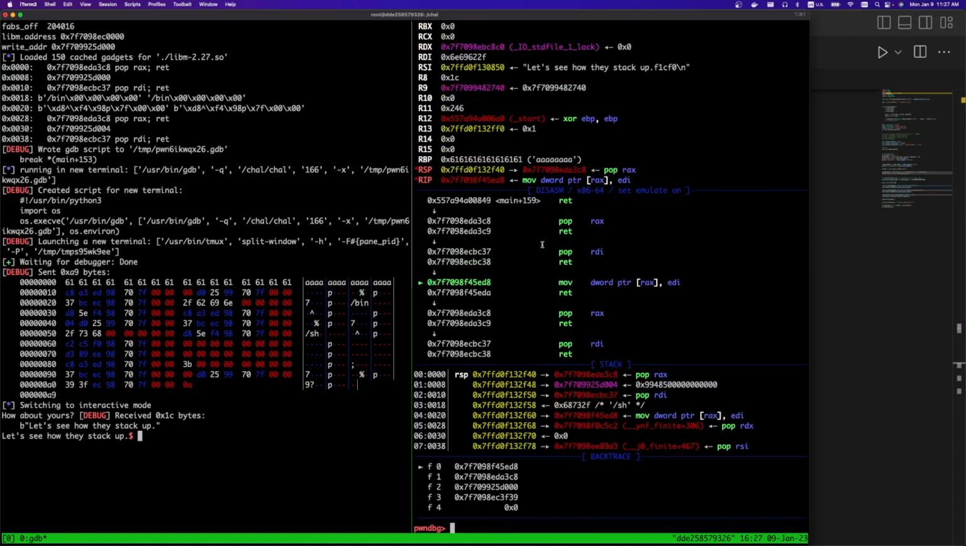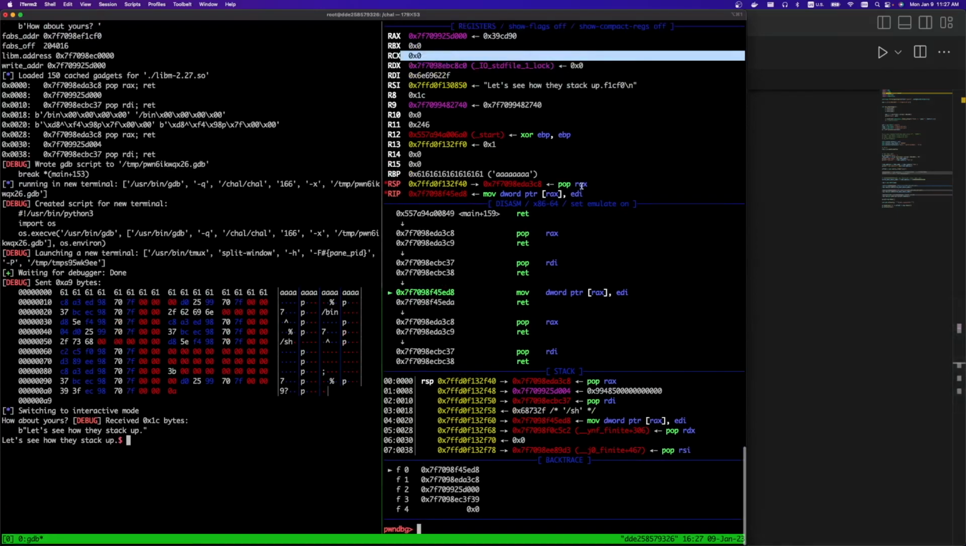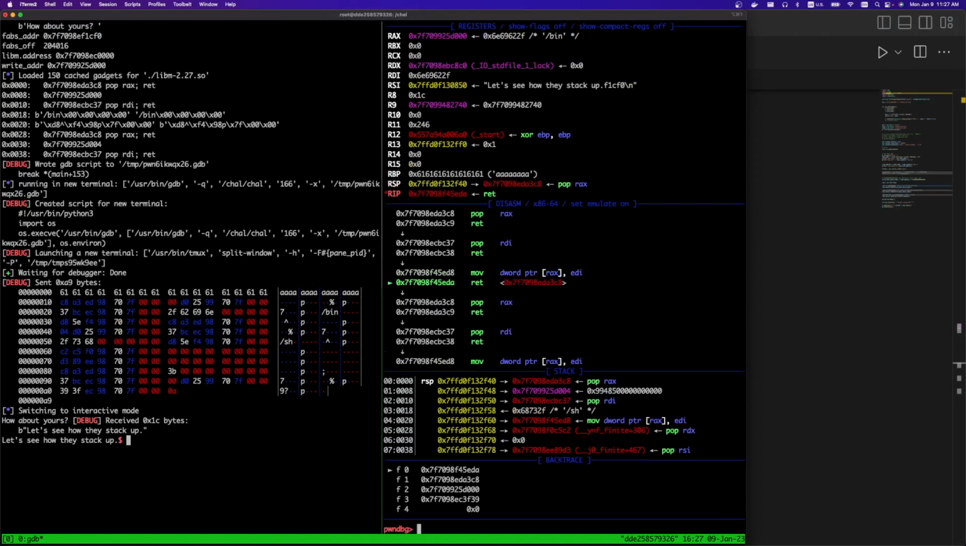Cool. Now we're at that write-what-where gadget. So we're going to write the contents of EDI into RAX. We can see where's EDI, RDI. So this is bin shell, and it's going to write into RAX. We can't see it, but maybe I'll shrink by 1. There's RAX, so it's going to write to that address. So we'll do a single instruction.